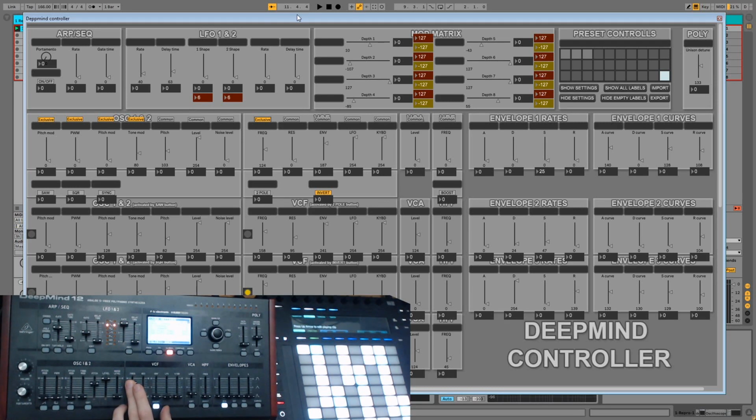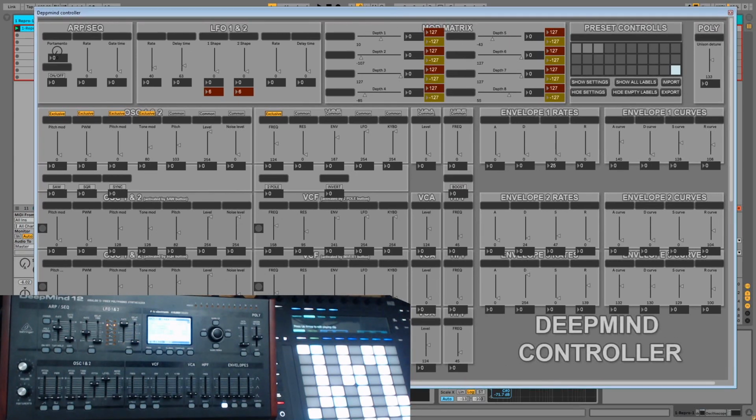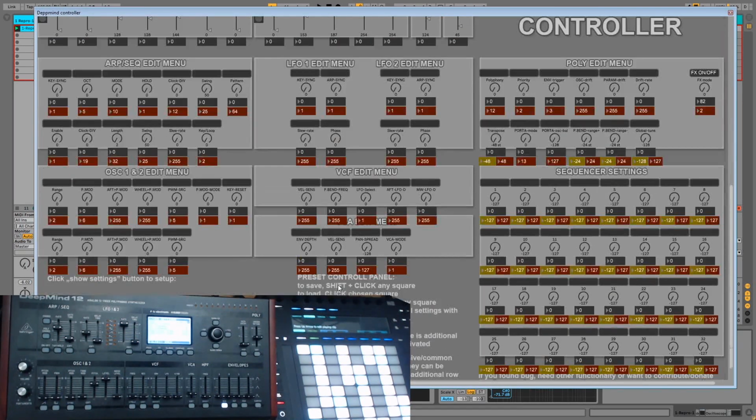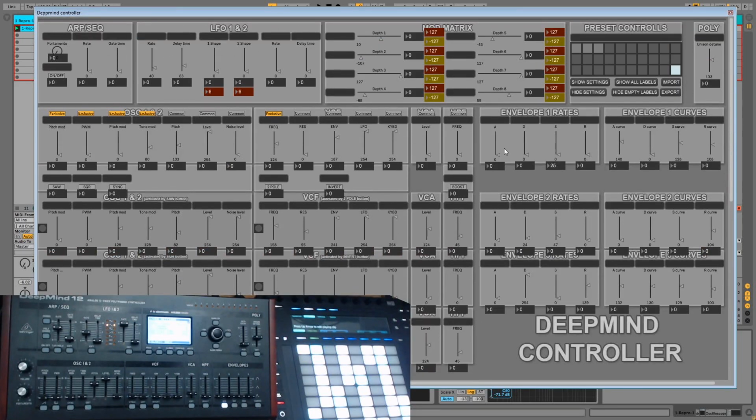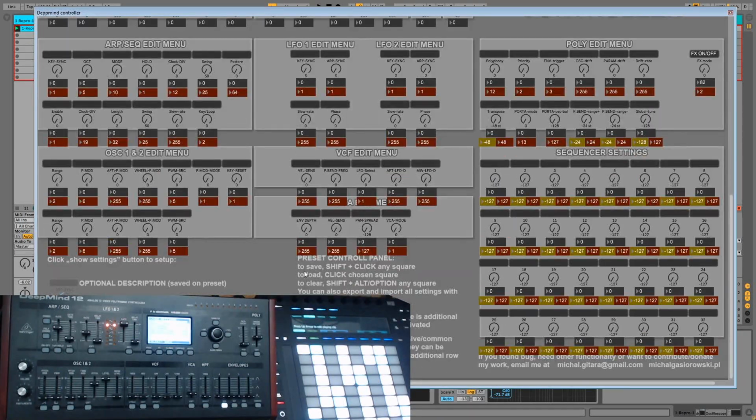As you can see here, the last page is when you hit the boost on the Deepmind, and it's here. Each of those sliders can be assigned to different MIDI CC. So as you can see, there are plenty of commands and CCs you can put to control your gear.